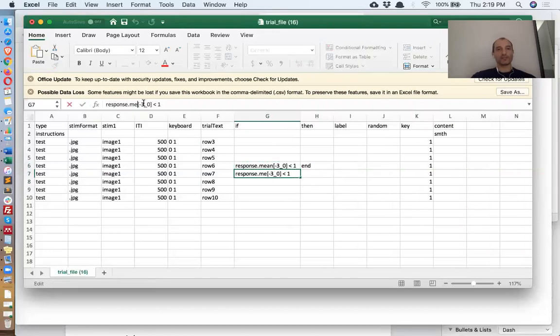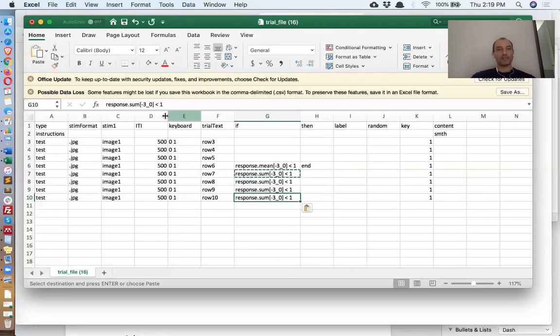But just to show you, we can also use functions: sum. We can also use mean, maximum, modal, and median. So we have mean. Here we have maximum, and you can use also modal. And this works not only for response, it also works for RT. But first, let's see how it looks.